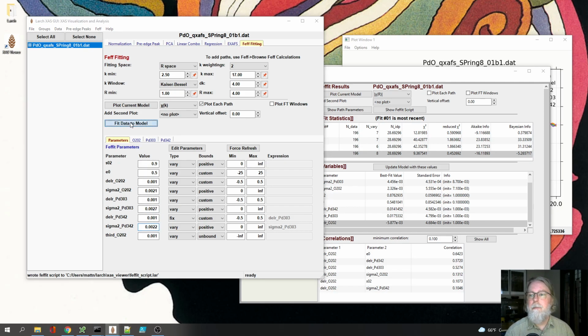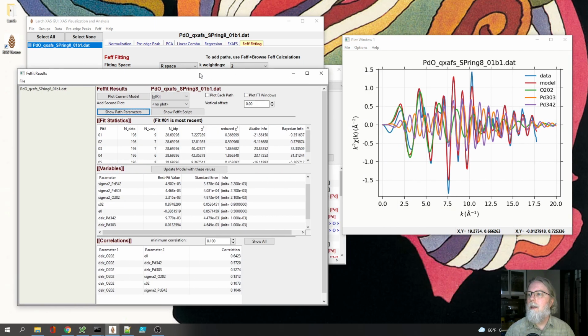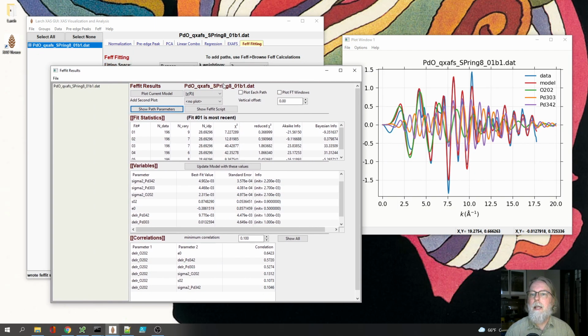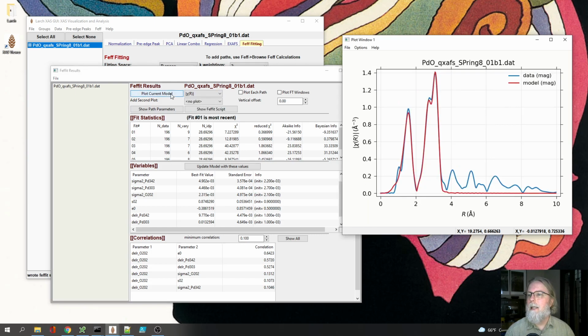So again, I'll just hit fit. And looking at the fit, we don't really see any real change. So I can select this fit, the first one we did, that's that fit. And I can select this one.